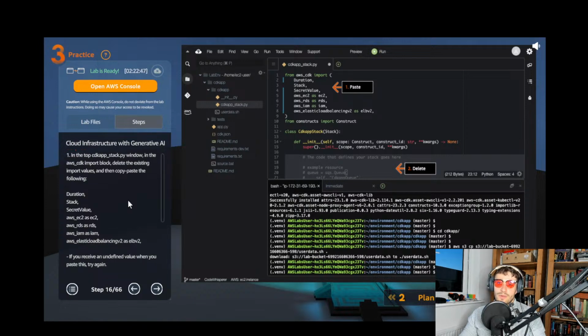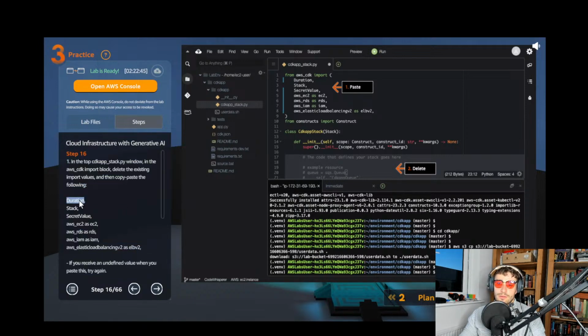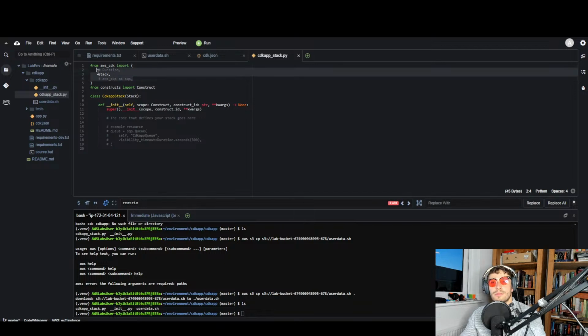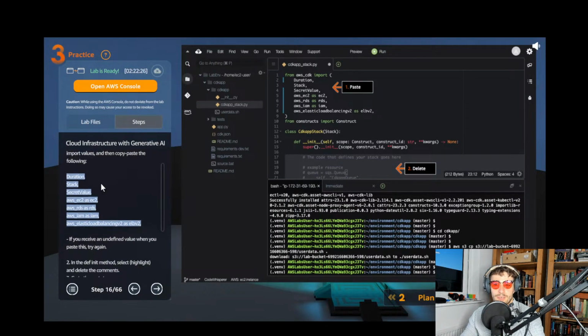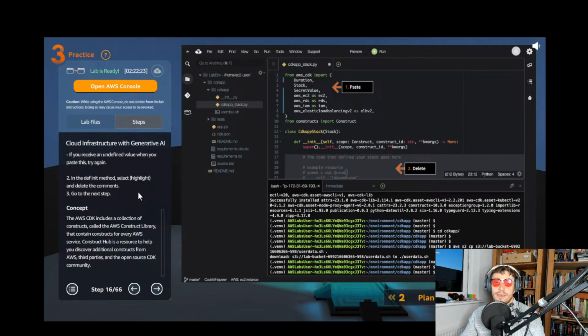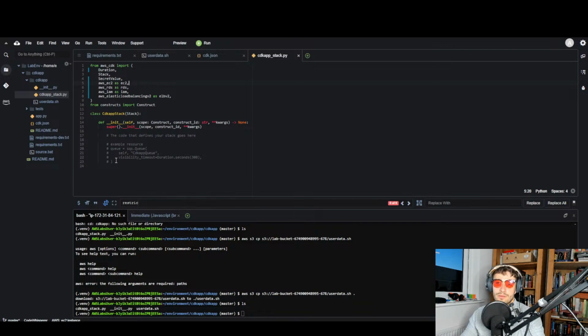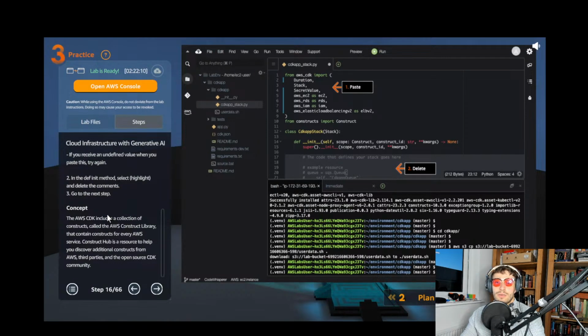Delete the existing import values and then copy paste the following. Okay. Let's not have too much fun. It doesn't auto indent for you. That's horrible. Paste this, try again. In the define method, select, highlight, and delete the comments. Go to the next step.